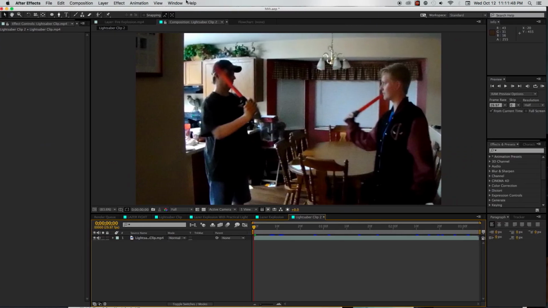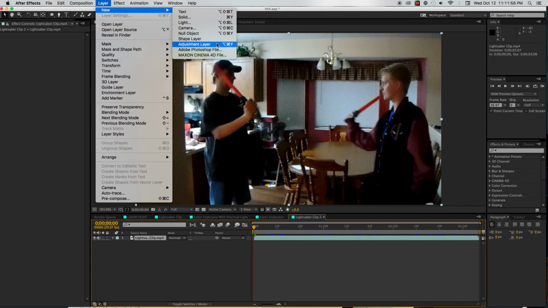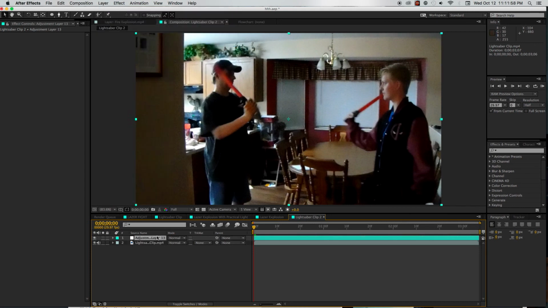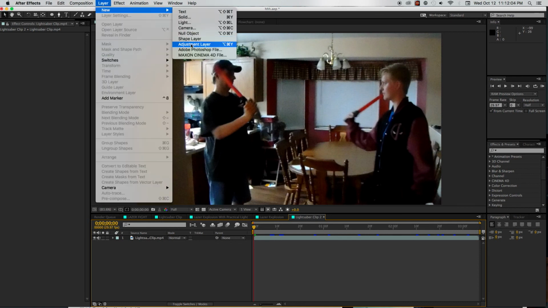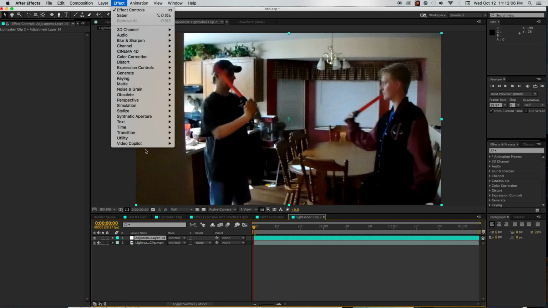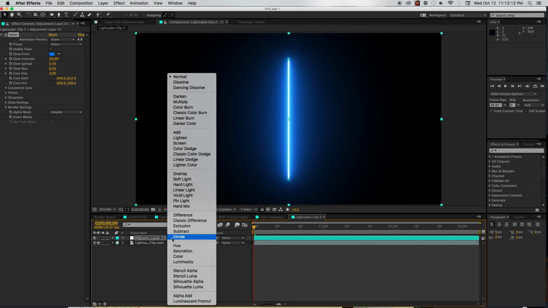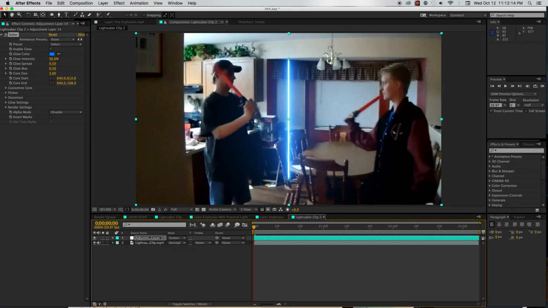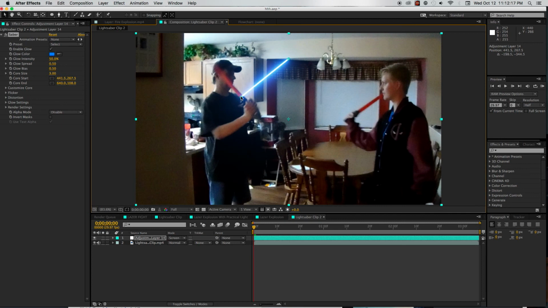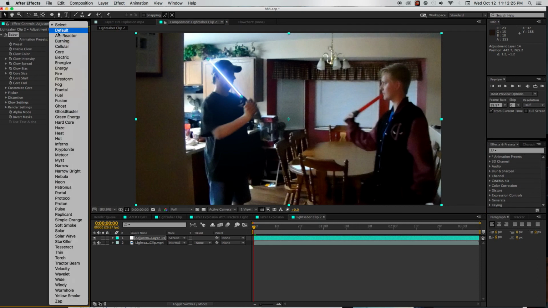Now when you go back into After Effects, it should, if you go to Effects, now if you go to Layer, New, Adjustment Layer, okay, I want you to click Layer, New, Adjustment Layer, go to Effects, Video Copilot, Saber. Now you notice how it's all black. We're going to go to Normal and Screen. Okay, so now that we've got this, it kind of gives us this effect. Now we've got a lot of presets here. If you click this, you can do a lot of different things.